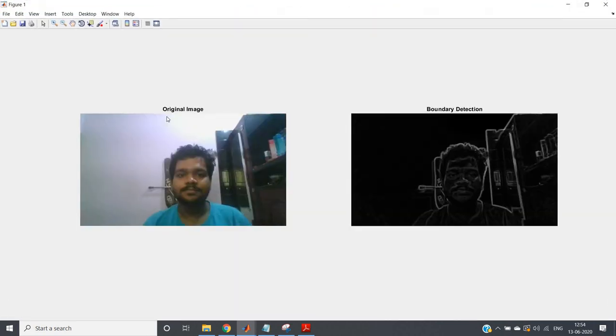So here is our outcome. This is the original image and this is the boundary detection. You can clearly see how beautifully the boundary is detected, very accurate, right? This is the kind of project you can implement as a mini project component in your digital signal processing course.